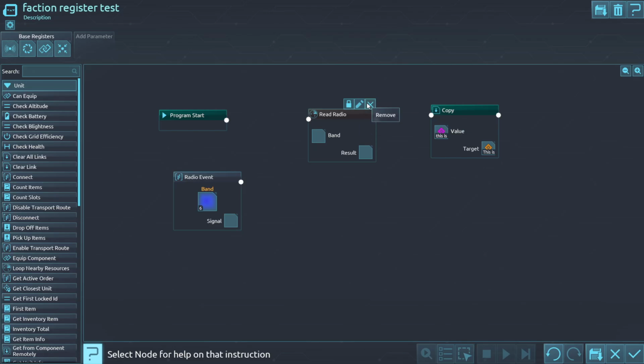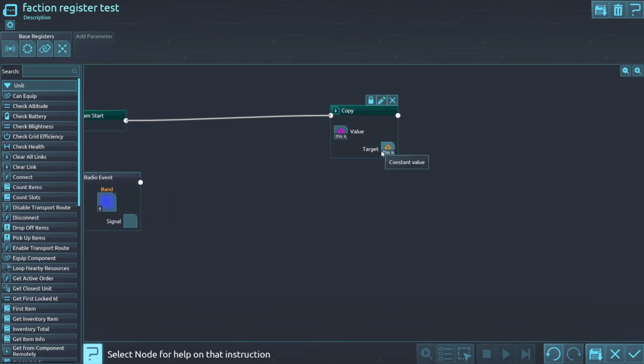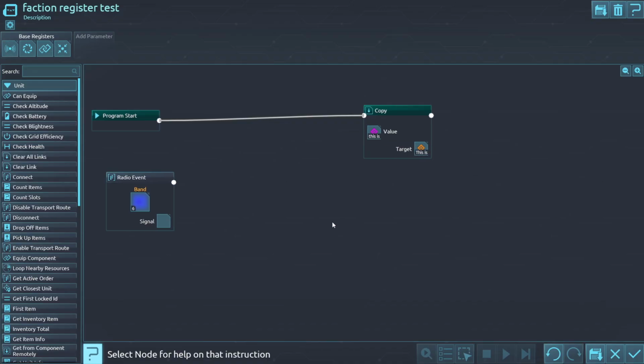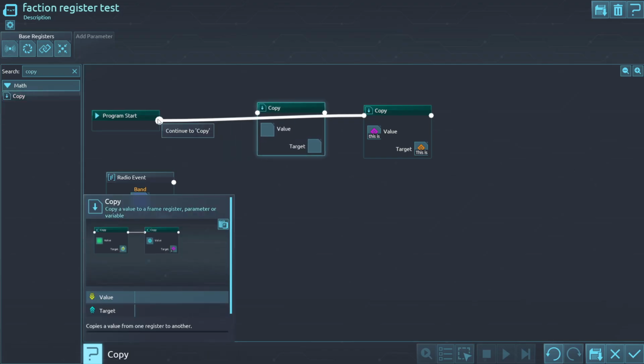So when I copy a value to this faction register, and I know that somebody else is going to be listening to that radio event, I will have another faction register that is specifically for the reference to the sender, and I will copy into that register before I copy into this transmitter register.